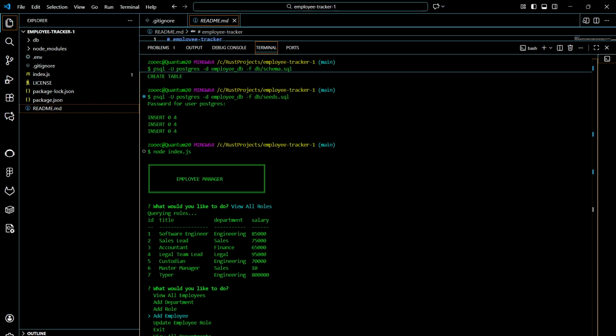So let's go ahead. Hopefully this doesn't break. I already clicked on this. It says employee manager. What would you like to do? View all roles. Querying roles. You have ID, title, department, and salary. What do we have here? Software engineer, sales lead, accountant. Okay, let's go ahead and do view all employees.